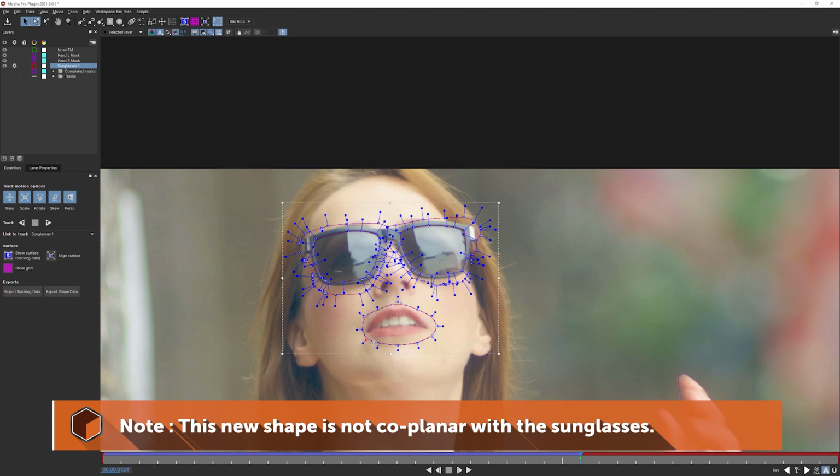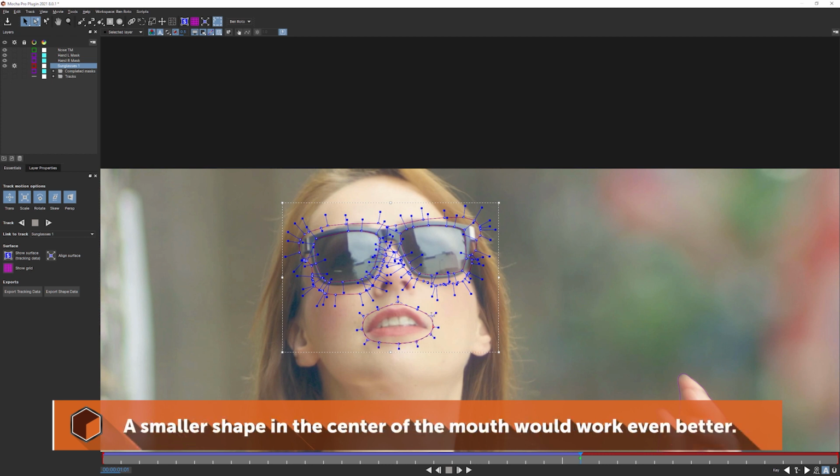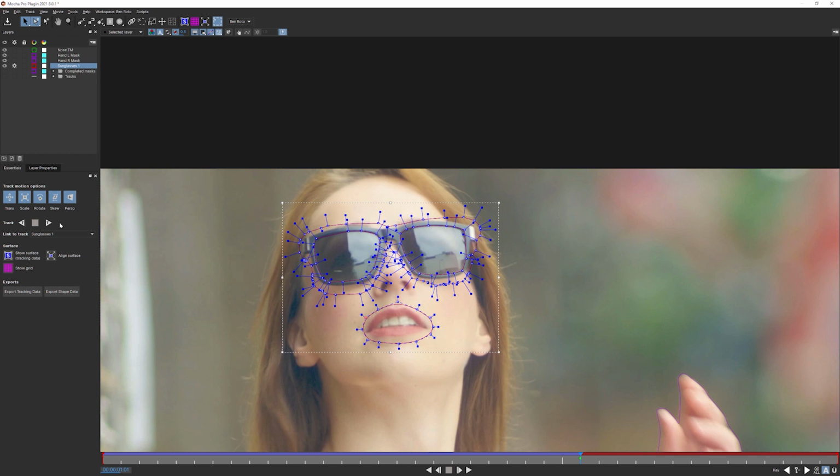And I'm going to go around the mouth. Now, is the mouth 100% coplanar with the sunglasses? Not 100%, but it's going to be pretty good. And it might be just enough to give us that extra tracking information that we need. And let's track that forwards now.